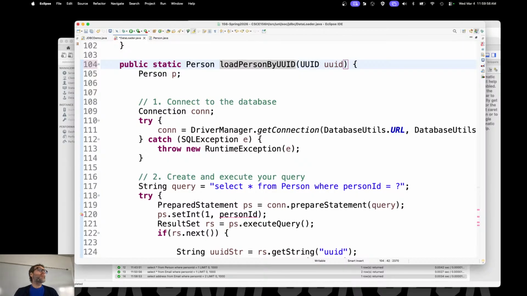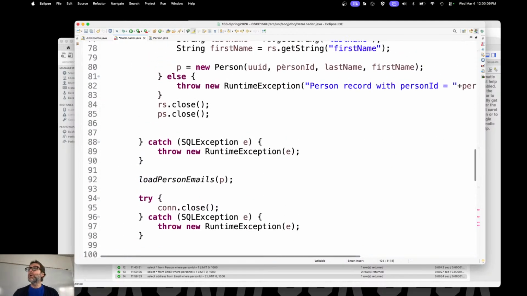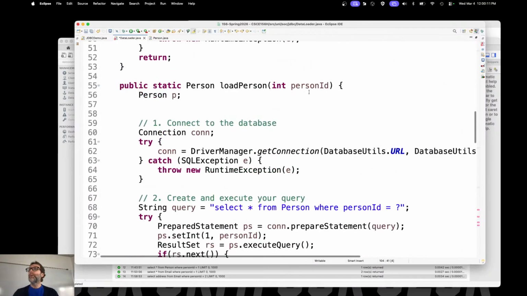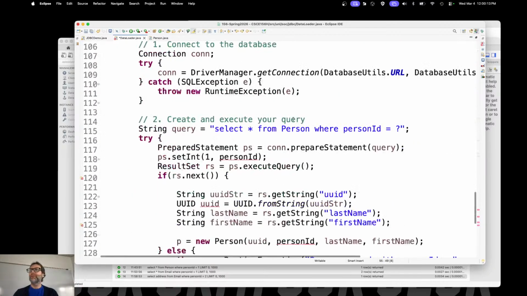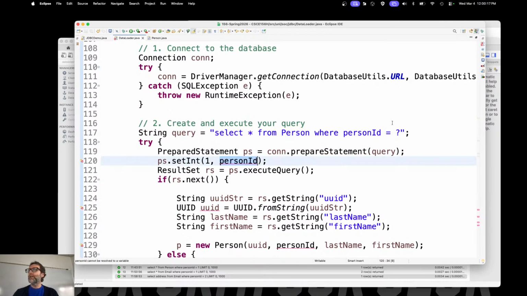I mean, it's object-oriented programming. We have, what is that called? Method overloading, right? We can use the same name. The parameter that you pass it implies how you're loading it, either by the UUID or by the integer person ID. Right? Don't rename it.